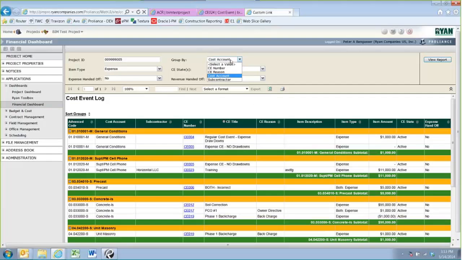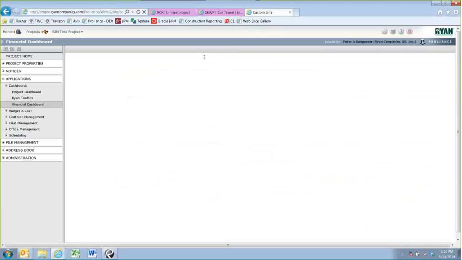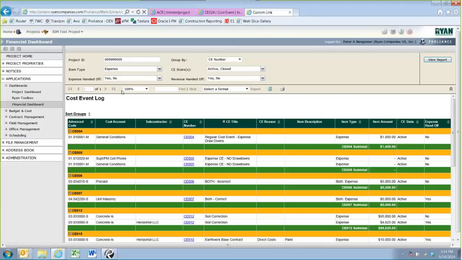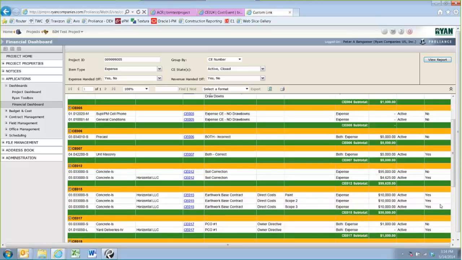So cost event number, and if I change this to select all, this will show me all line items in the cost event regardless of whether they've been handed off or not. Same thing for the revenue, whether they've been handed off or not. If you're doing just expense, though, I always leave the revenue as select all. So I'll rerun this report. So now I changed the value, so it's going to do both handed off and non-handed off. And you can see here in the right, there's a quick description of that, yes or no, depending on the cost event in question.